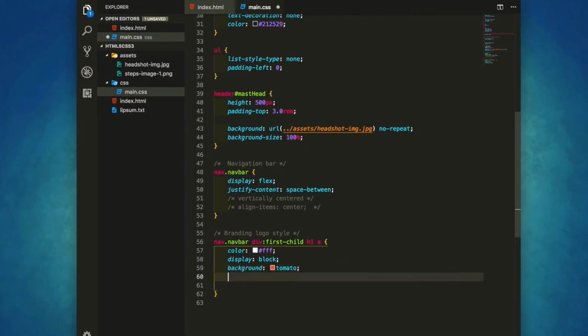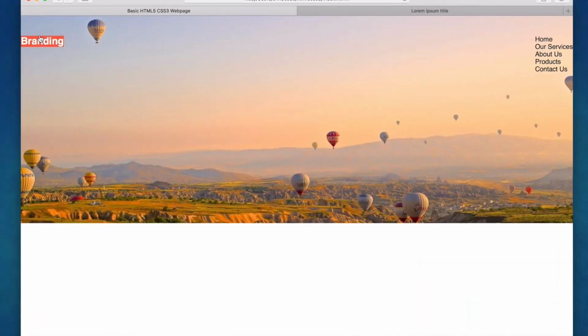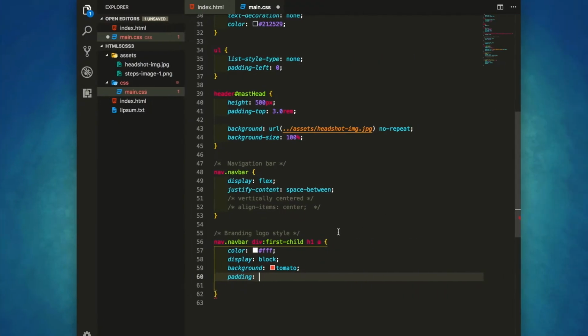To smoothen things up, we can apply padding. Padding will apply the space between the border and the text. Whatever you see as text, it will just apply some spaces between the border and the content. So let's go with 0.8 rem and 1 rem.